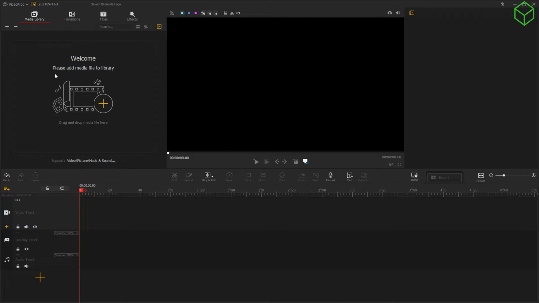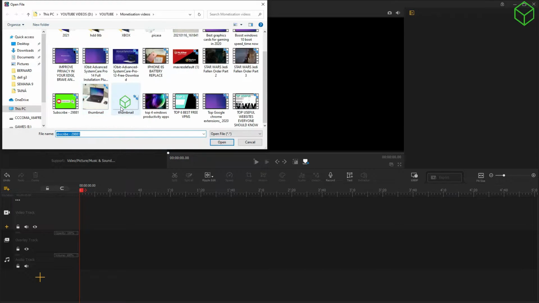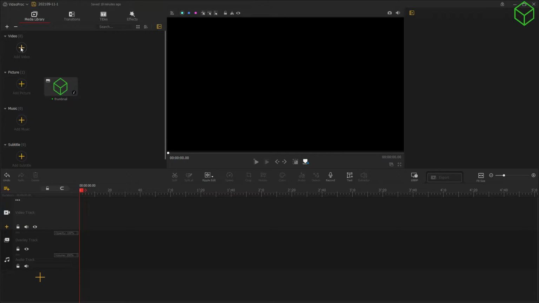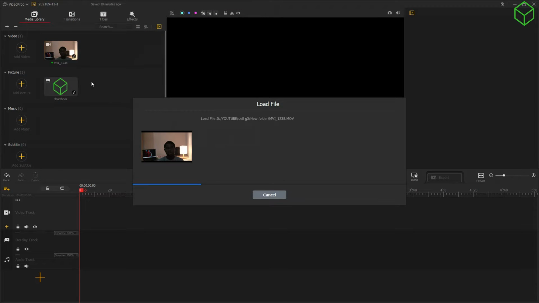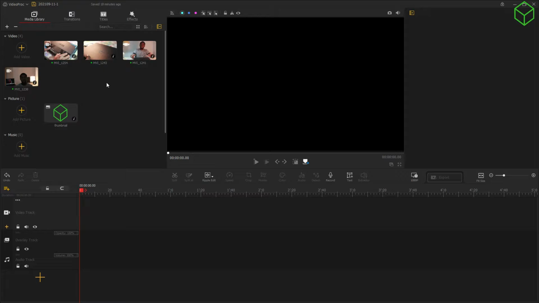So for the first time, you're going to open the VideoPROC editor. Just something that you are going to see. So first, let's import the files, the video files that we would want to edit, right? So just click here. So let me just add my thumbnail. Let me add my videos, everything to it. Just select everything in there. You see it's very fast.